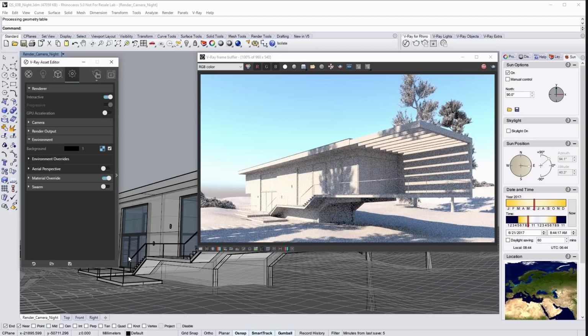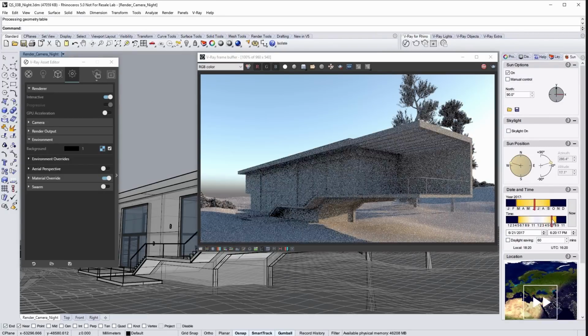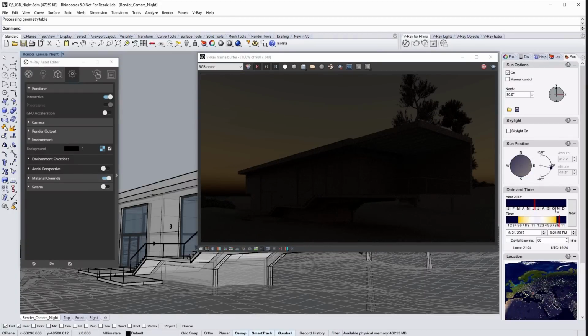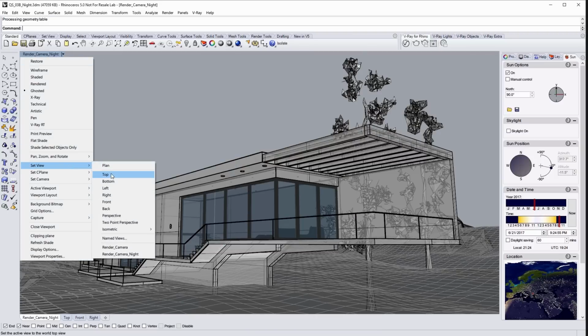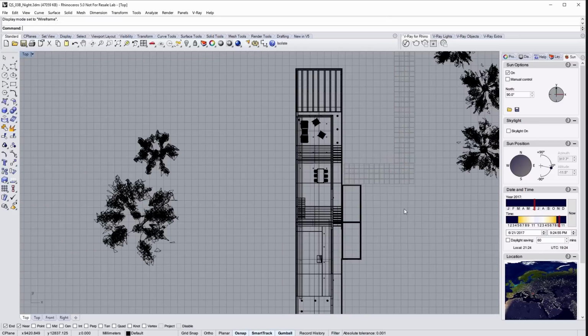But we want a night scene, so in Sun Options, change the time to about 9:30 p.m., right around when I should be cozy in bed. Stop the interactive render. Switch to the top view. Now, middle mouse click for this dialog, and then right-click on this icon to switch to the wireframe view.